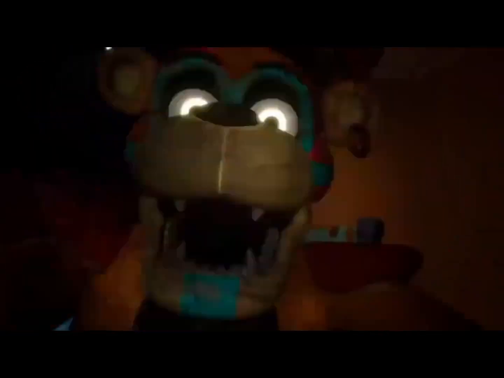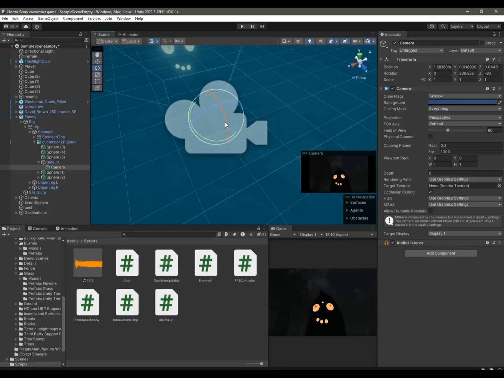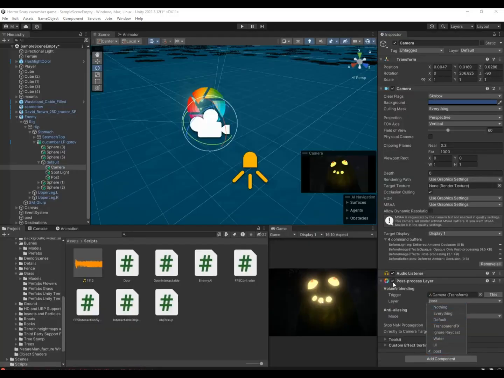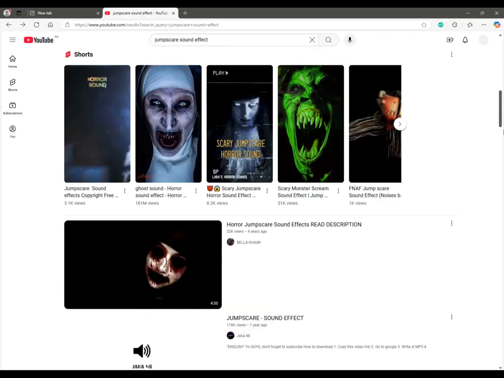Usually when there is a jump scare in other games, they show a light on the face, the camera starts shaking and a weird sound gets played. So I followed these rules and added the camera on the face of the enemy, added a light on the face, and added some post-processing effects for the jump scare. For sound, I searched on YouTube and found a creepy one. Let me show you the final results.